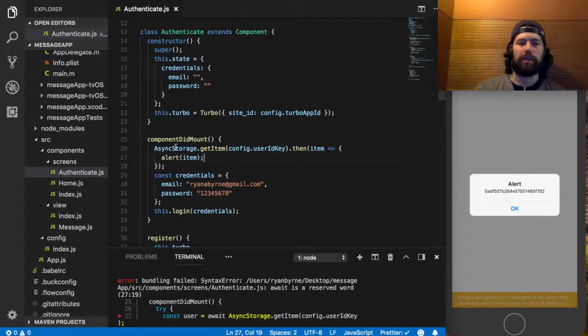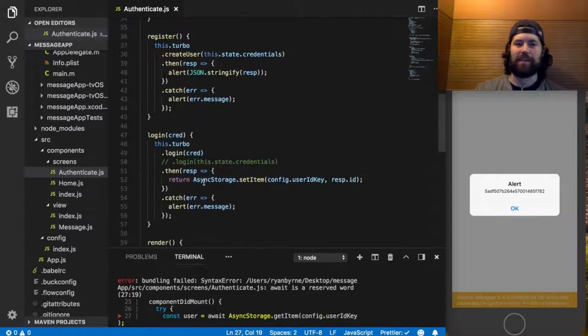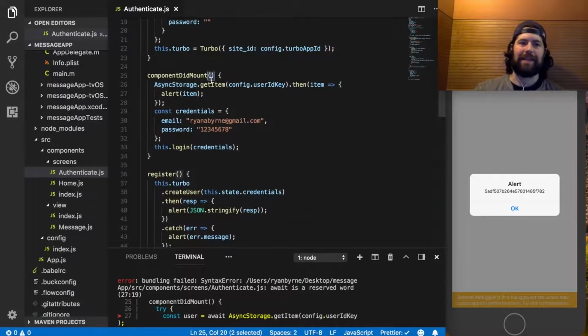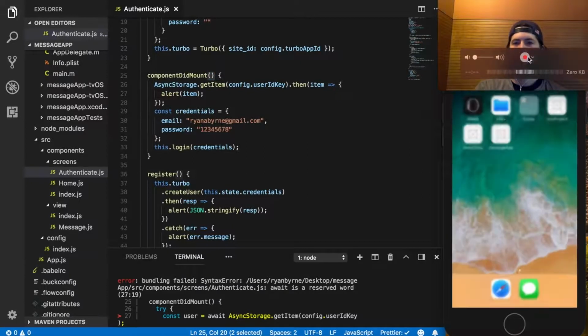Just ignore all that confusion with the async await. I'm not sure what I did wrong there, so I went back to the standard promise syntax. But the point was, when we logged in, we set that key, and here I'm saying let's get that key and alert it, and we have it. So now we can use that key to authenticate ourselves and skip the login screen. Like, that's our version of a cookie.